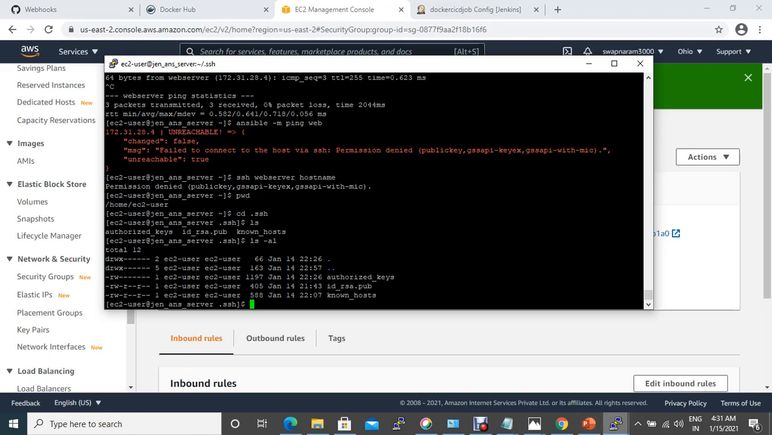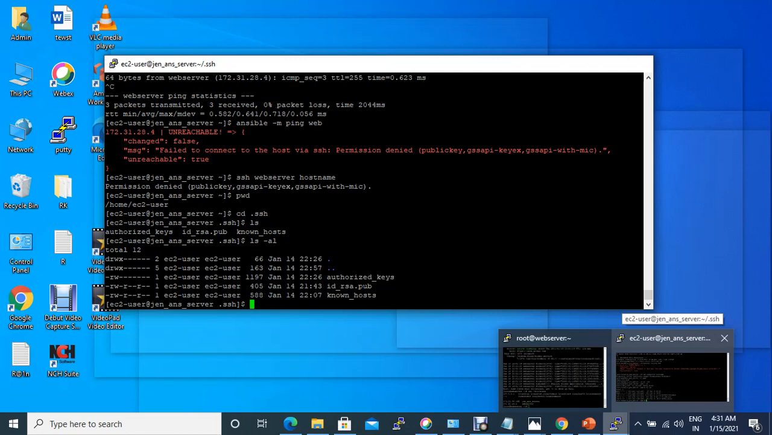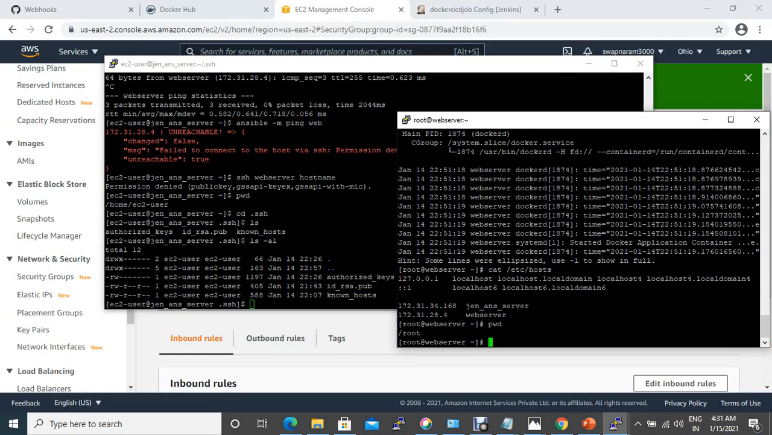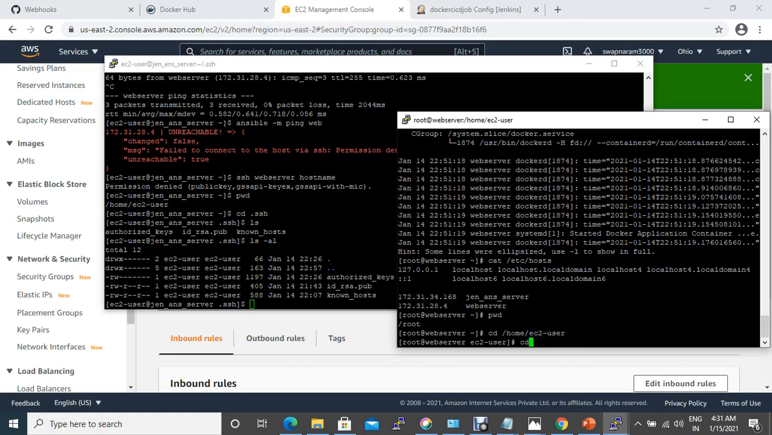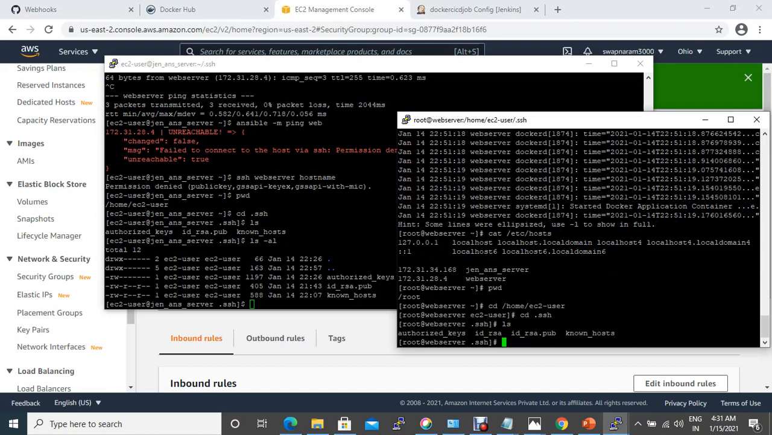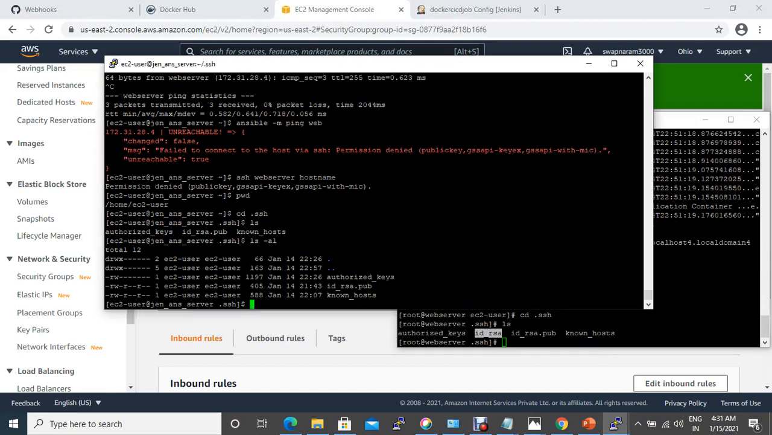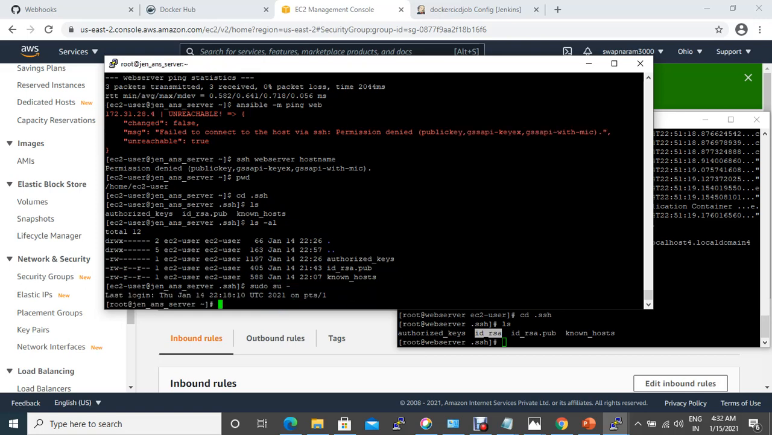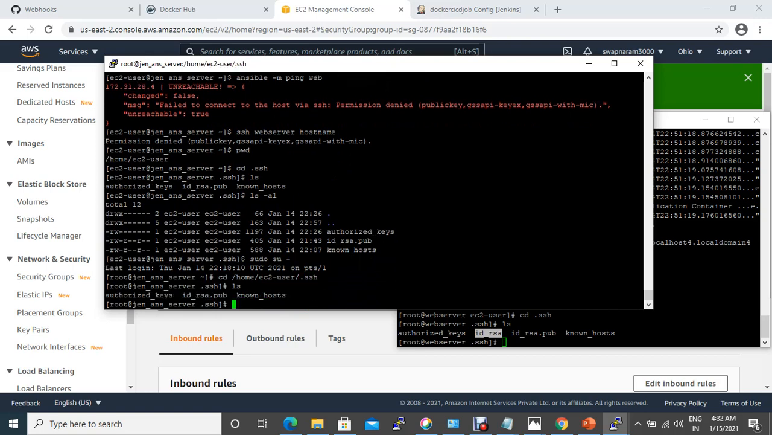Okay, one second. Let me go to the web server. EC2 user dot ssh. Okay, id_rsa. So we have that key. Let's see. Oh, EC2 user dot ssh. So here copy from the keys file as id_rsa.